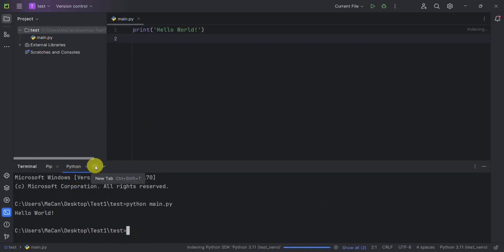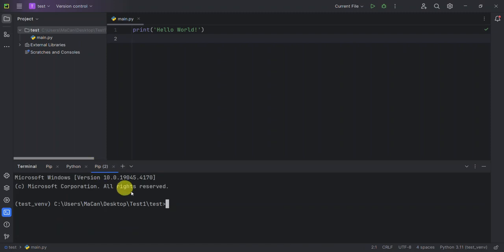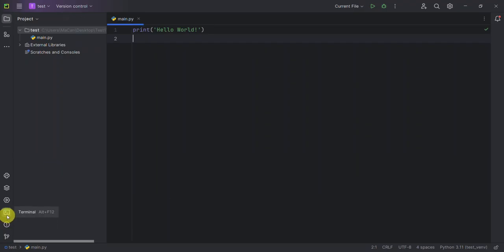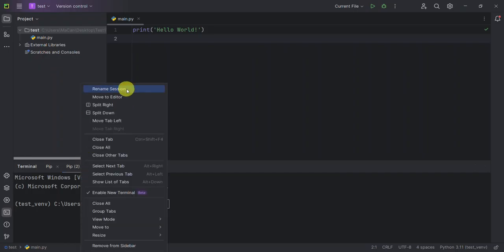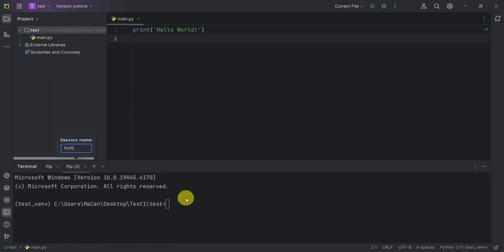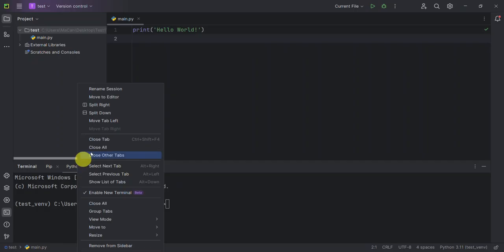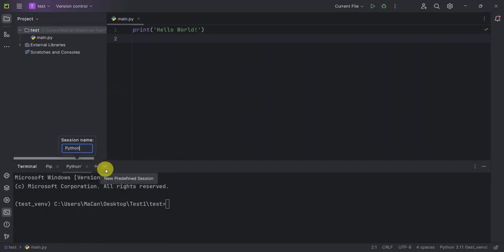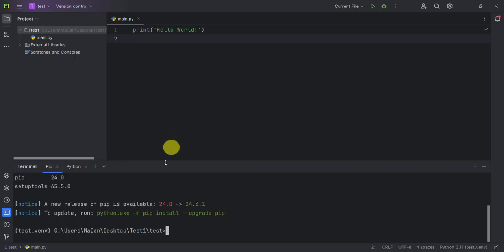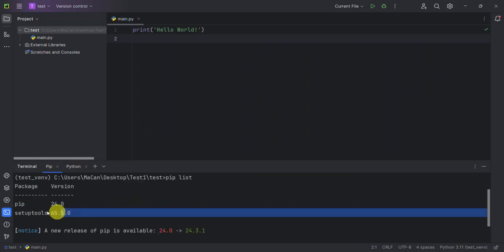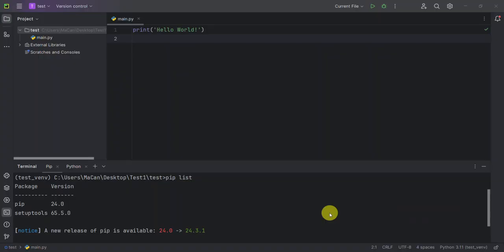Now if I open a new terminal, you can see my venv is activated here, but not in the old one. So I'm going to open a new terminal, and here I check pip list. You can see we just have these two packages. We don't need this one anymore, I'm going to close it.